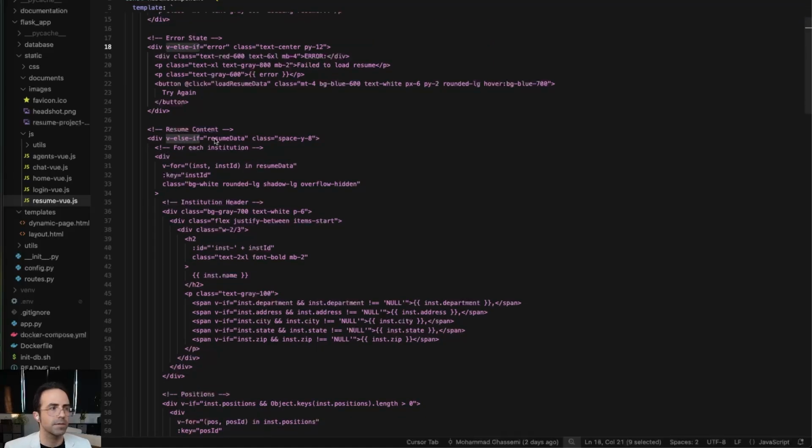So this is the resume content which you saw. Now, one thing which we're going to cover in this tutorial is that this resume content is based on some data that sits in a database. And that data, when it arrives, appears as a JSON object. That JSON object contains institution.